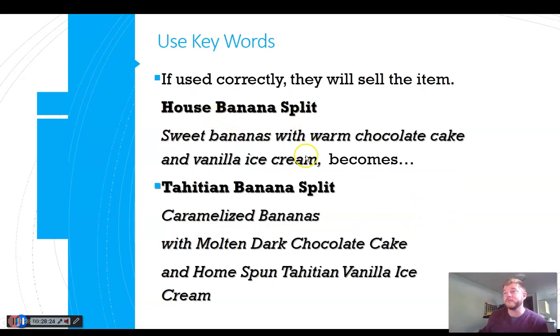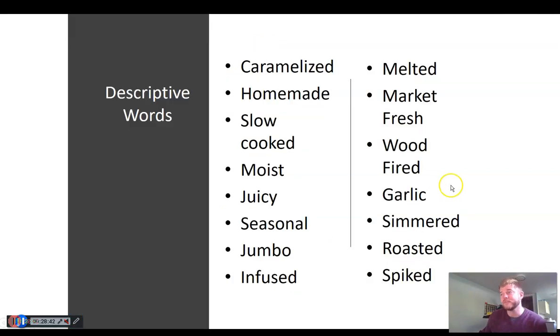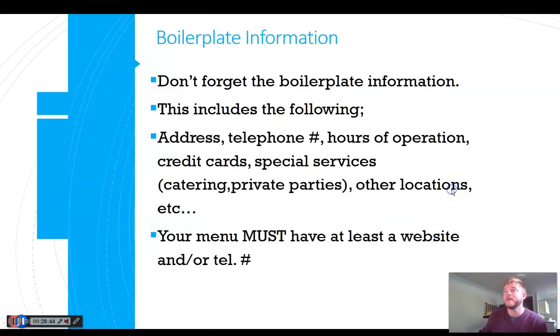So house banana split, which is sweet bananas with warm chocolate cake and vanilla ice cream, becomes a Tahitian banana split: caramelized bananas with molten dark chocolate cake and a homespun Tahitian vanilla ice cream. Right? Which one would you rather order? And it's the same dish. So here are some descriptive words, which I'll leave with you.